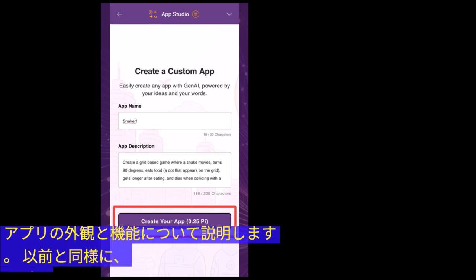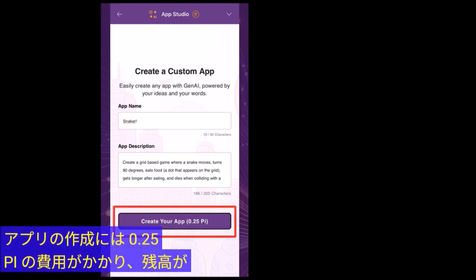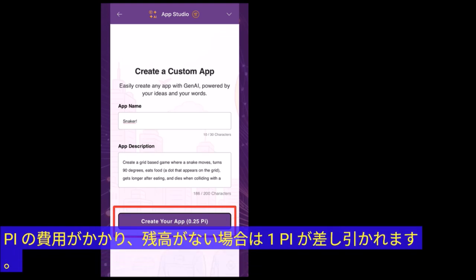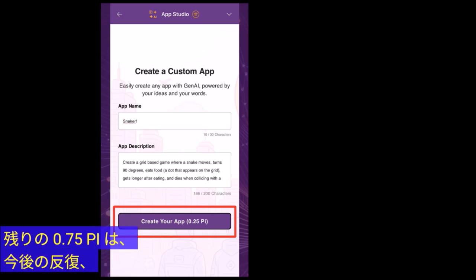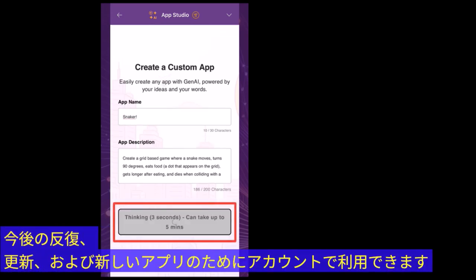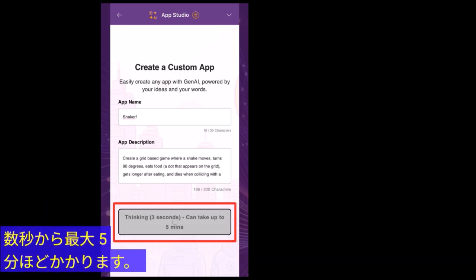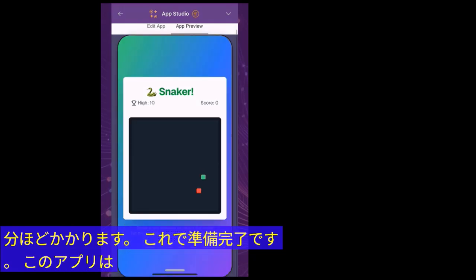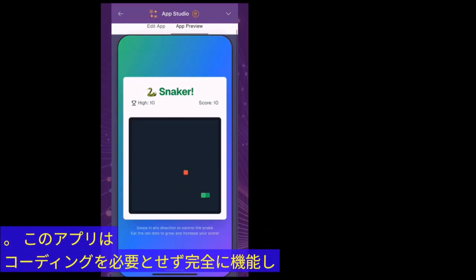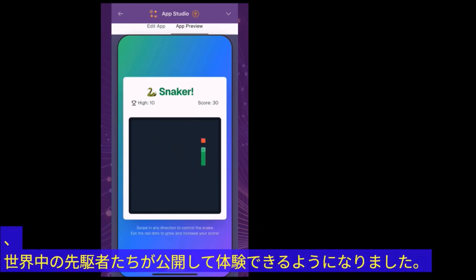Like before, creating the app will cost 0.25 Pi, and 1 Pi will be withdrawn if there's no remaining balance. The remaining 0.75 Pi will be available on your account for future iterations, updates, and new apps. The app will take anywhere from a few seconds to up to 5 minutes to generate. And now it's ready just like that. The app is fully functional without requiring any coding and it can now be published and experienced by pioneers everywhere.